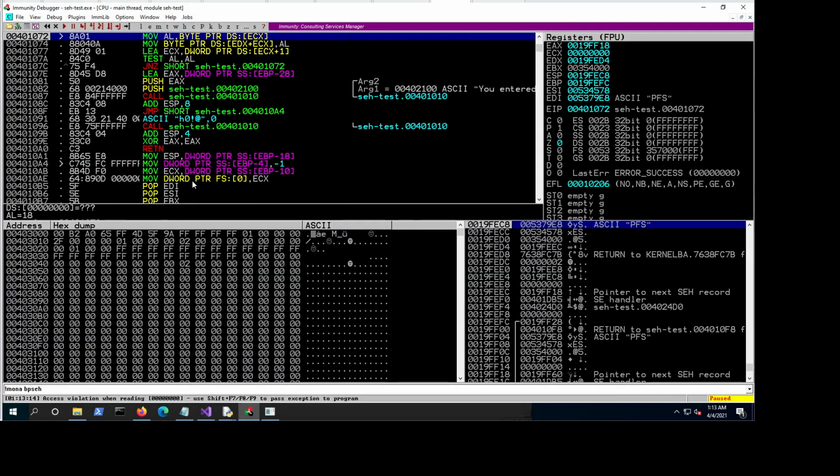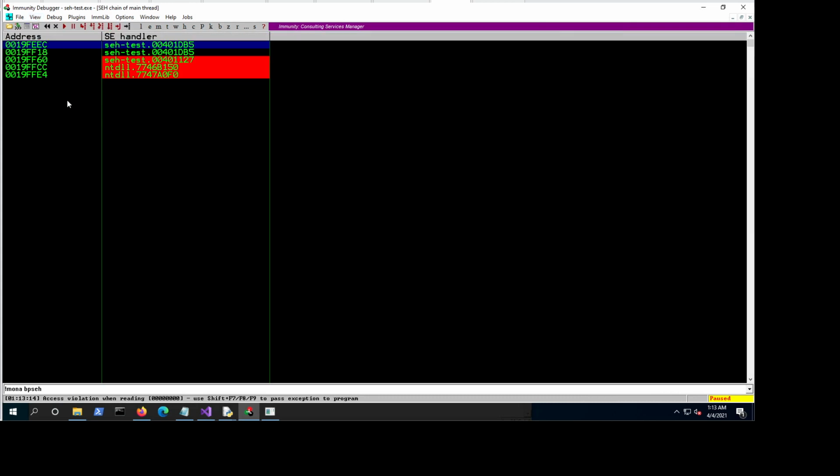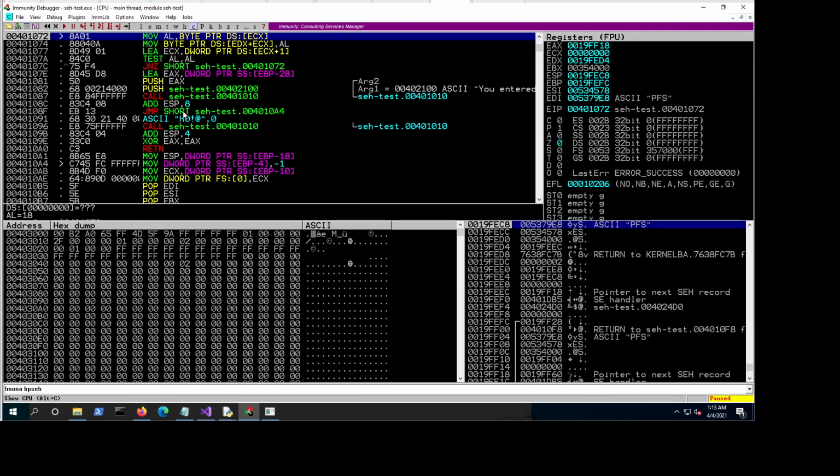So here we have 1072. If we go to the exceptions, we now have multiple of them, so probably all of the exceptions that we have got added to the stack. But now let's run the code. So if you look at the, where is this? Yeah.